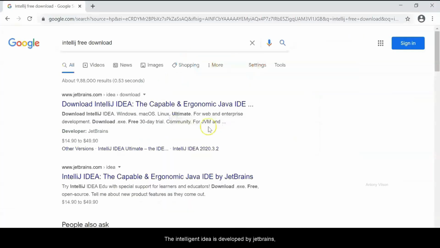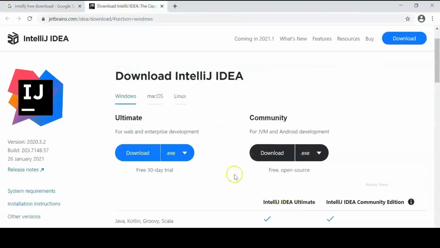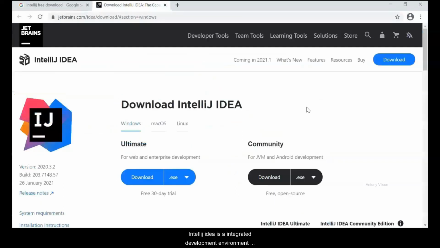IntelliJ IDEA is developed by JetBrains. So let's go to this link. IntelliJ IDEA is an integrated development environment. This is where we are going to type our Java code. It has built-in Java support and it is specially designed for Java, one of the most used tools by Java developers along with Eclipse, NetBeans, etc.